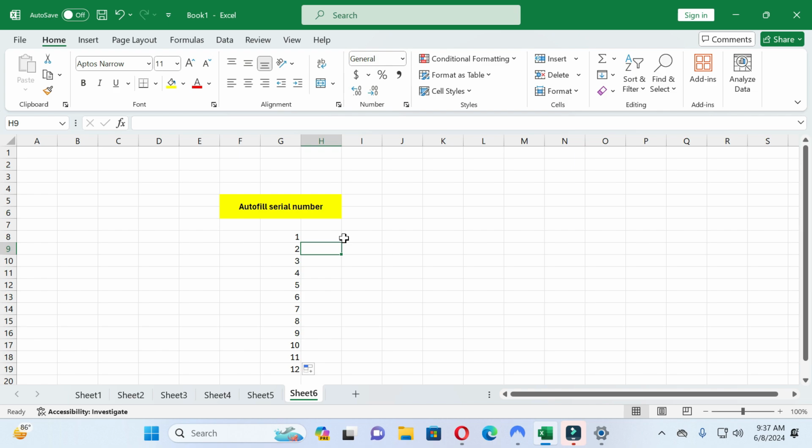If you want to start on another number, write any number here on which you want to start. After that, write the next number. Again select these cells and place the cursor on the bottom right side of the lower cell, and you can see the plus option, and then drag to the lower end. You can see autofill serial number is done.